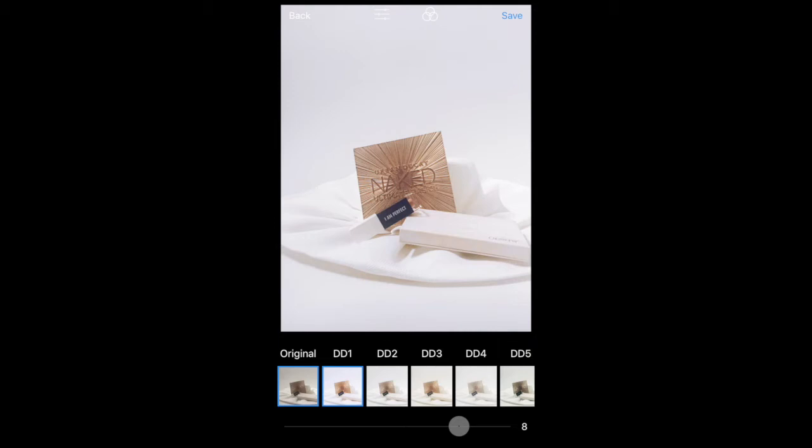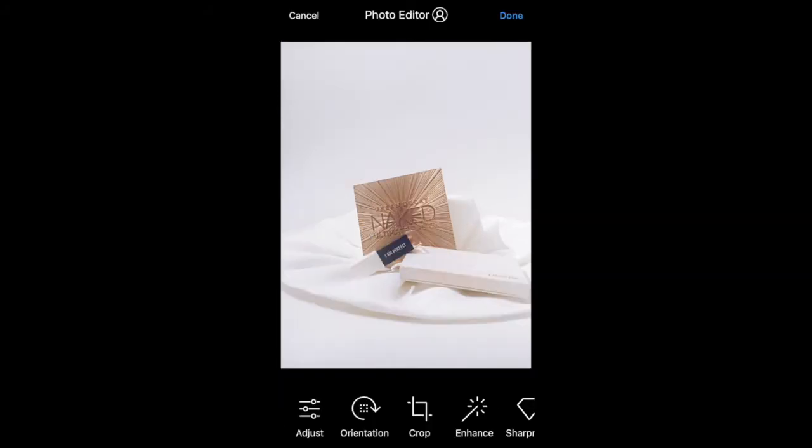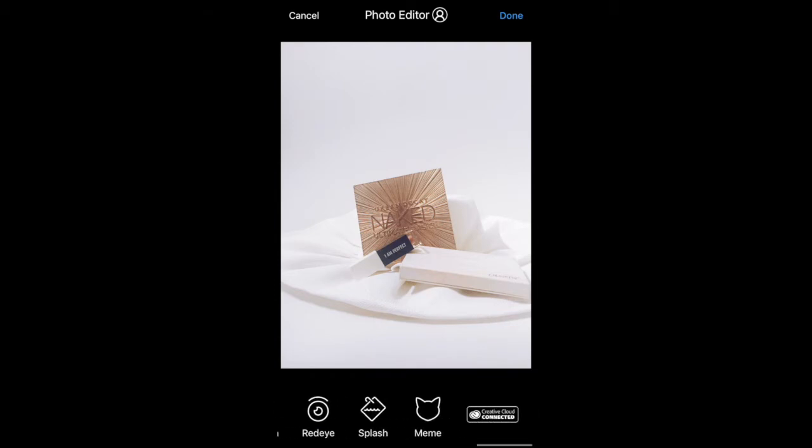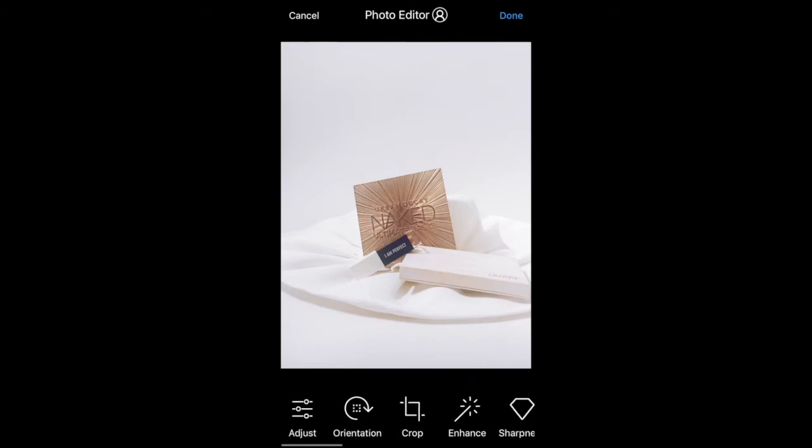In the same spot at the top where you found the filter pack option, you'll also see the option to do further editing with these level bars. Here's where you can adjust any crop, orientation, the sharpness of your photo. You can add effects like blurs and text and vignettes. You can also brighten, whiten, and remove any red eye if you are a portrait photographer as well.